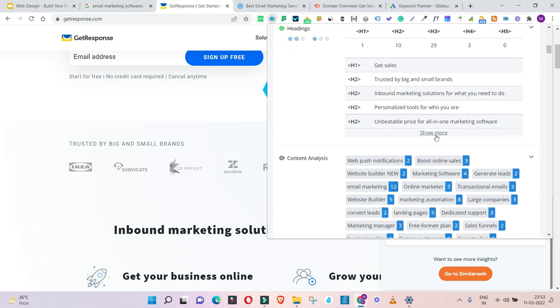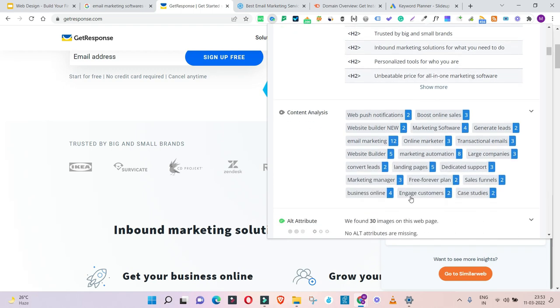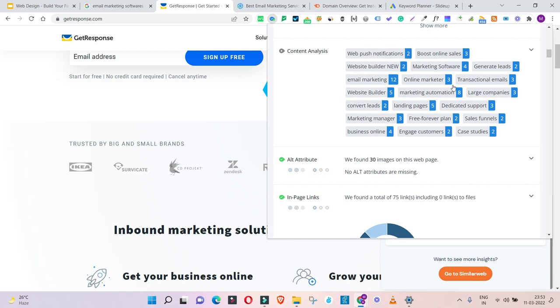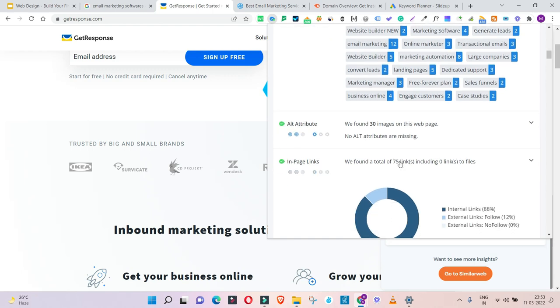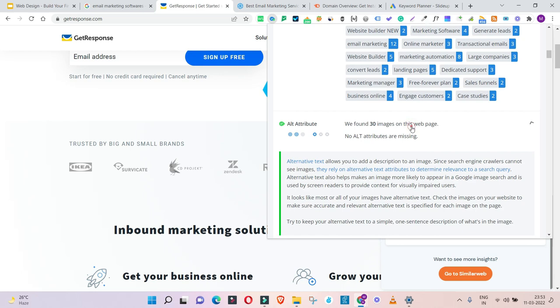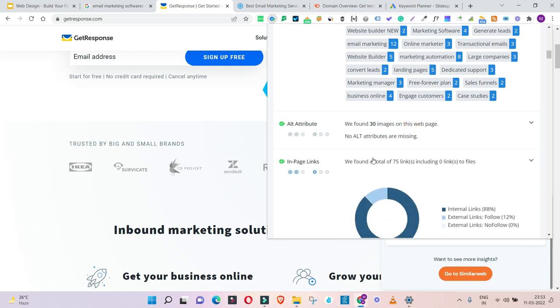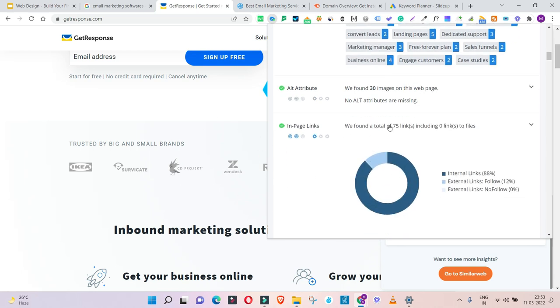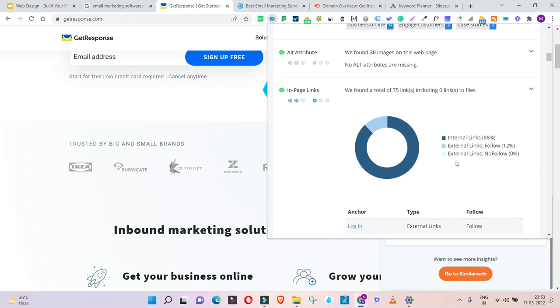You can click on see more and get to know more about it. Then content analysis: what kind of keywords are mostly being used in this page's content. Alt attribute: does every image on this particular website have an alt attribute, the SEO tag? In-page links, the linking structure: how many links are taking the user to another page inside this website, internal links. How many links are taking the user to some other website, external links.